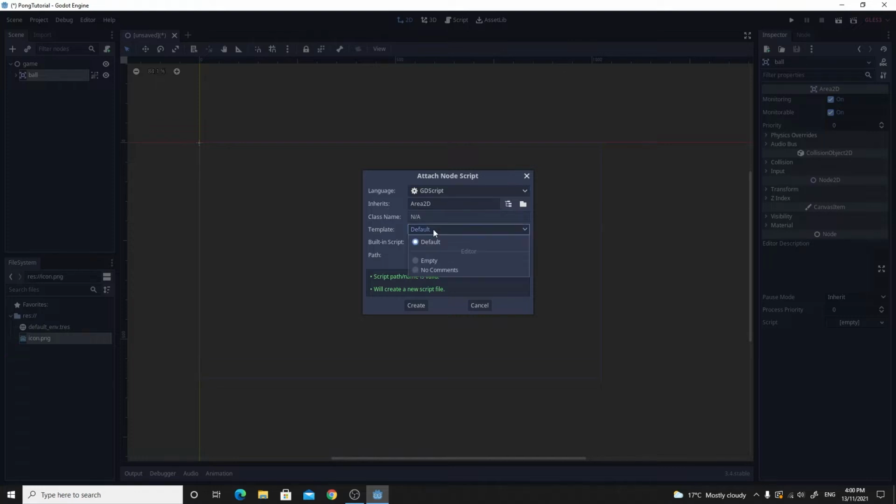We can have some different templates, like completely empty or no comments. I'll leave it as default because it would be a good opportunity to explain what's going on. And then I'll leave the name, ball.gd, as the name of the script. I'll leave that as default as well.